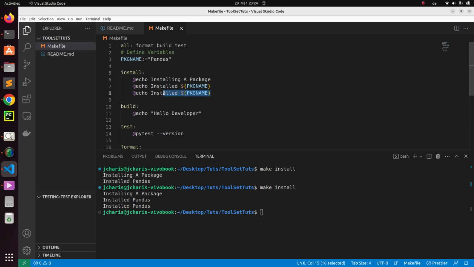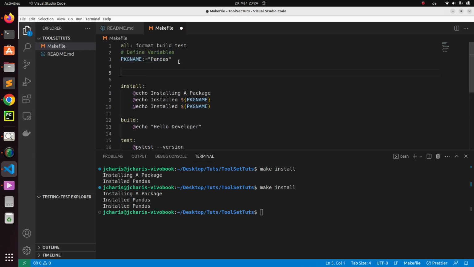Let's move on from there and see another application of this. We can also give a particular condition, right? So this is how to define a variable, and then we can also give conditions. So conditions, how do you use conditions?